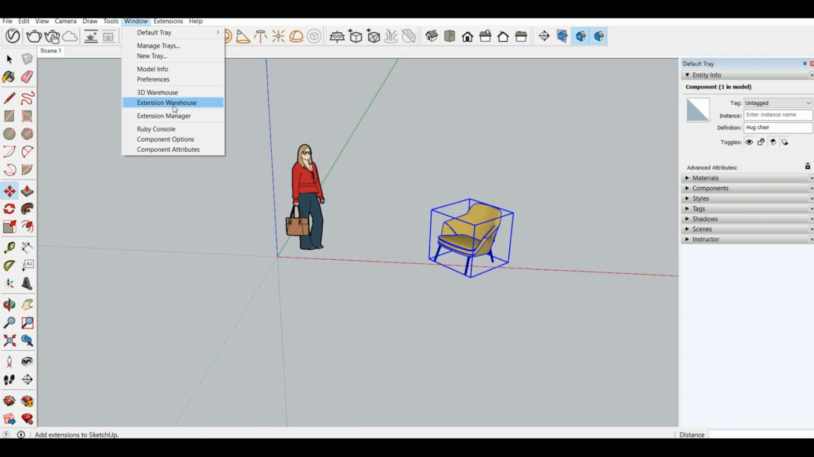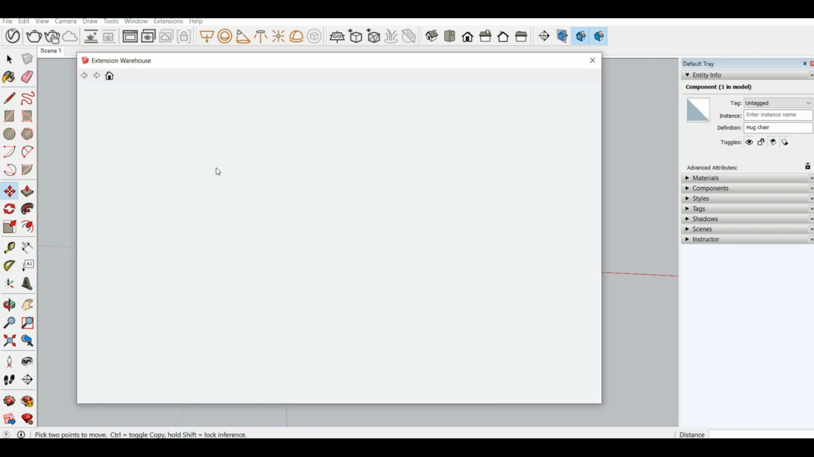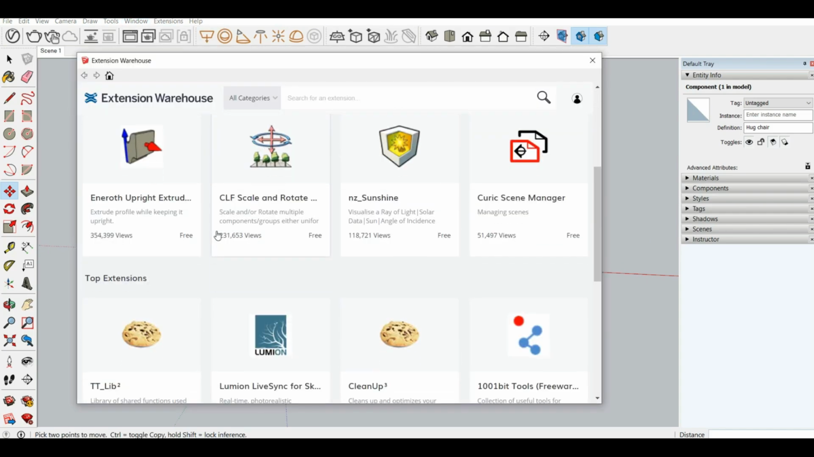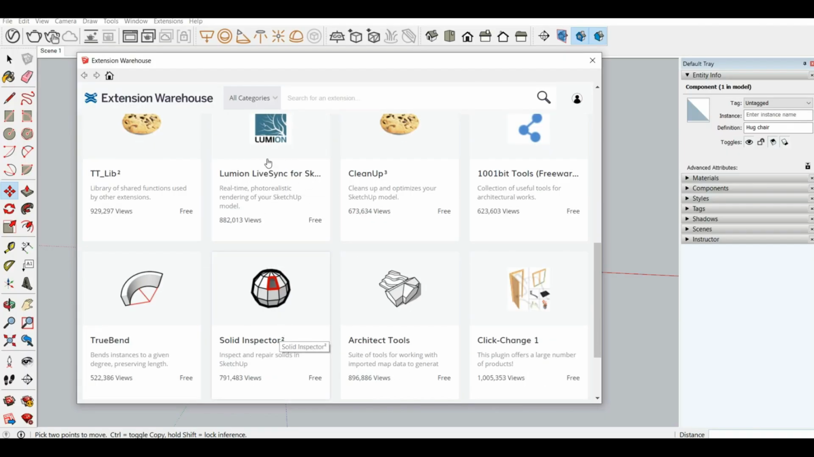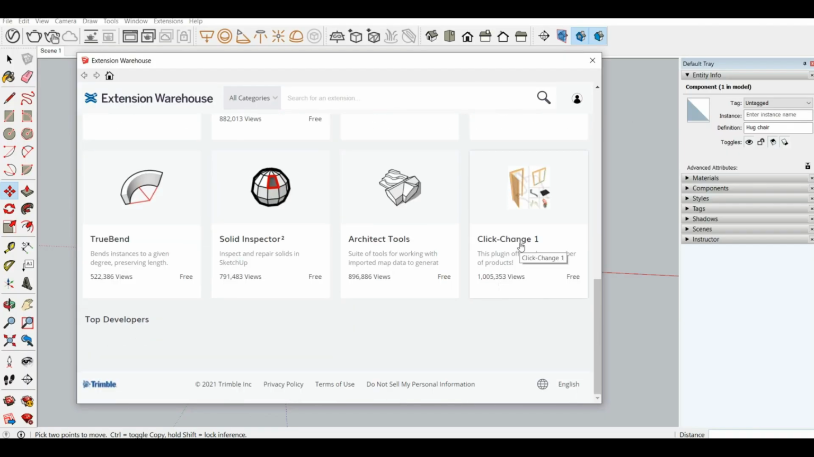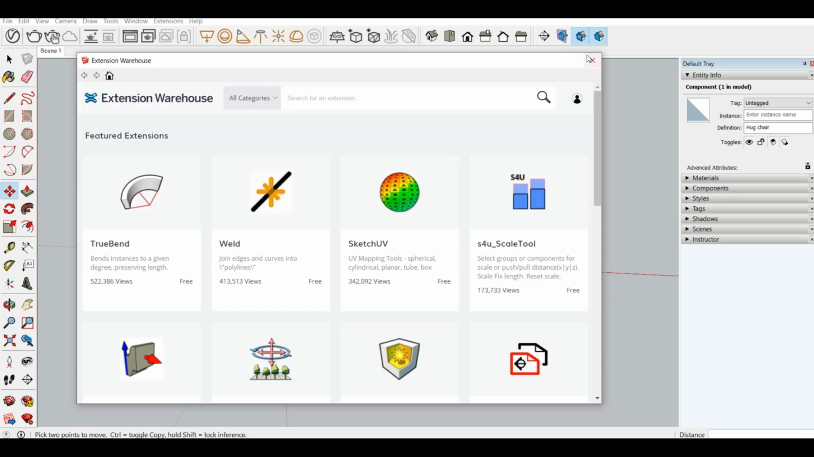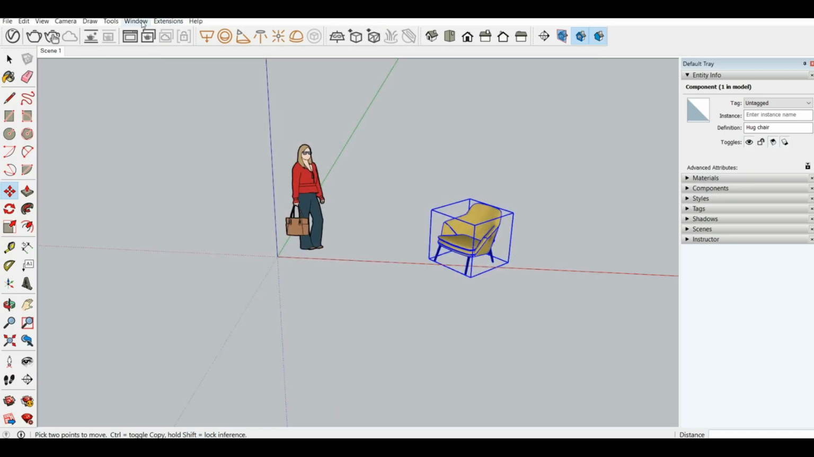So now moving to the extension warehouse. It contains some extensions by SketchUp that are free to use, like Lumion LiveSync, or V-Ray extensions. You don't need much except these two.